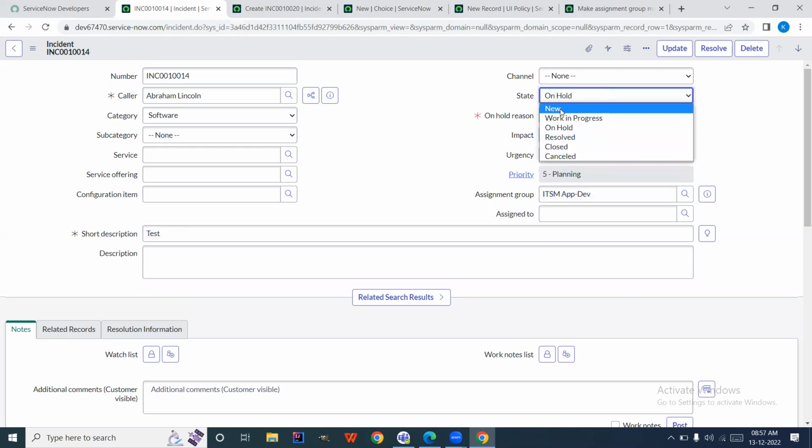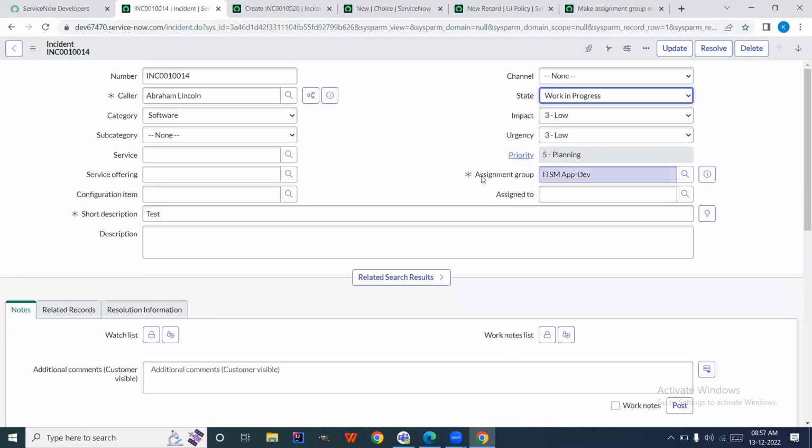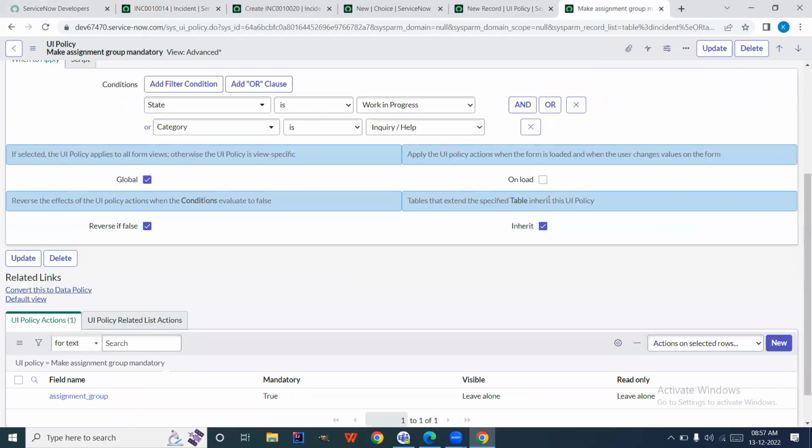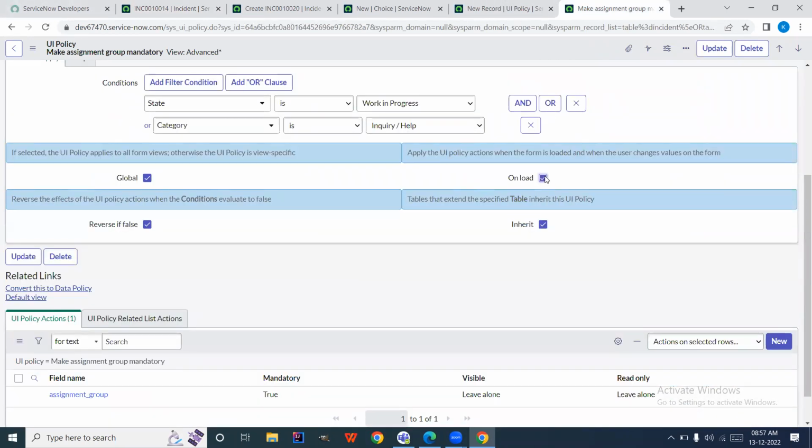See, now I'll come back to work in progress. Assignment group is now mandatory. But again, if I load it, it won't be mandatory, even though it satisfies the condition, because I just loaded the form. That is why you should always select onload also. When you create a new UI policy, by default, onload will be checked.